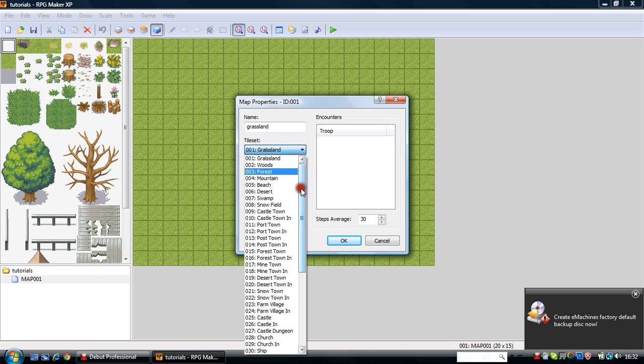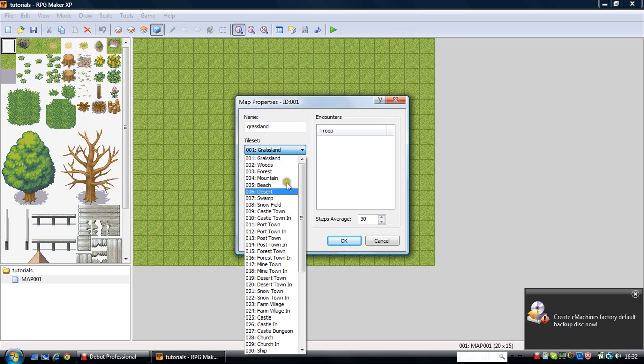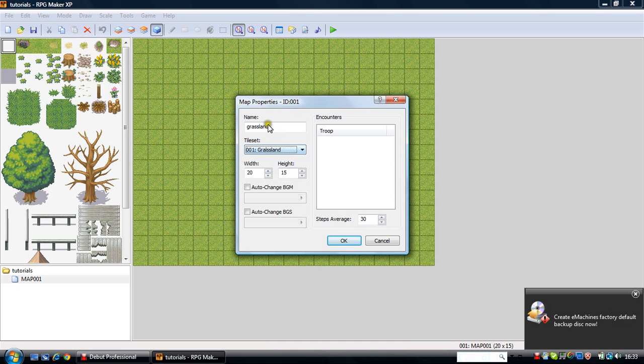And then you can also select the tile set for this. Obviously we're going to be using grassland. Though there are many more. There's woods, forest, mountain, beach, desert, swamp, snowfield, castle town, inn. Now, the inn tile sets are for inside houses in these different areas. So you wouldn't have an inside for your grassland, as it's like a meadow. But for a castle town, you'd have the outside where all the houses would be, and then you'd have the inside of the houses. Same with port town, post town, forest town, mine town, and so on. Anyway, we're just going to stick with grassland.